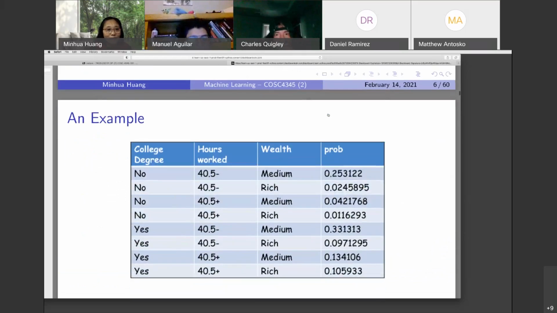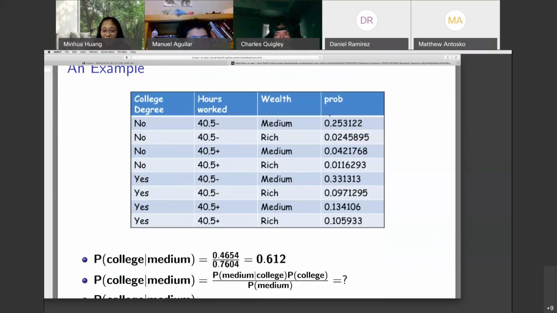We have another example. Last time we already described the joint probability, and we can use the table. Since we have three variables, college degree is a random variable, hours worked is a random variable, and WLC is a random variable. Each is a binary random variable taking two values. For example, college degree takes the value no or yes.